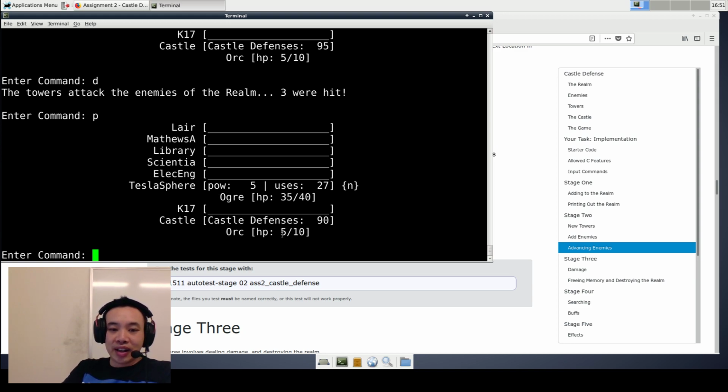So we've got the orc, and the orc has 5 hit points, and you can see here the castle defenses were at 95 before, and the orc hit it again. So if we were going to run multiple damage phases like that, this guy's going to hang around, and he's going to keep hurting the castle. So let's now move on again.